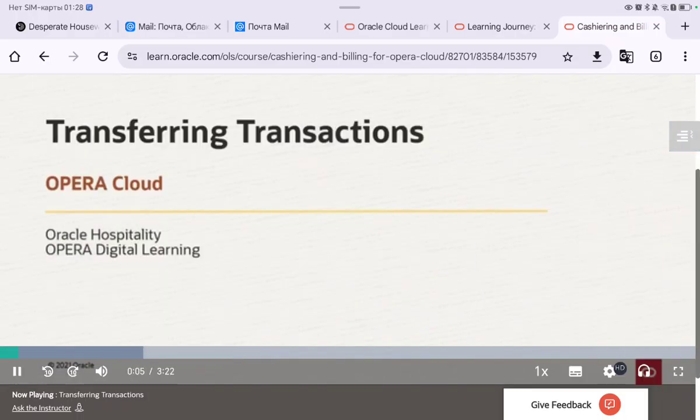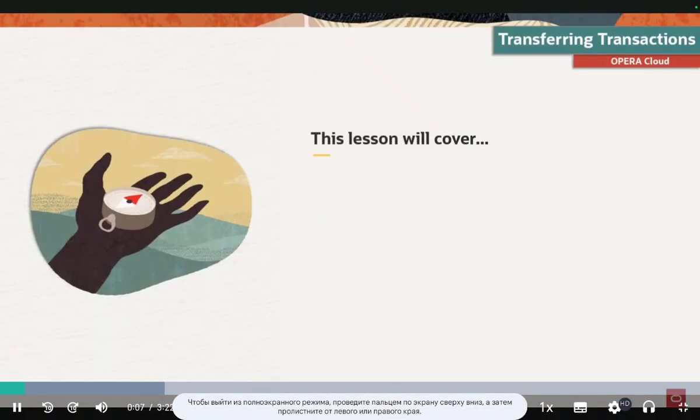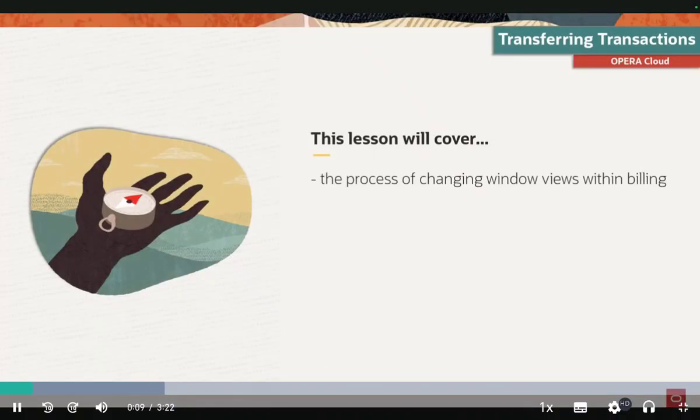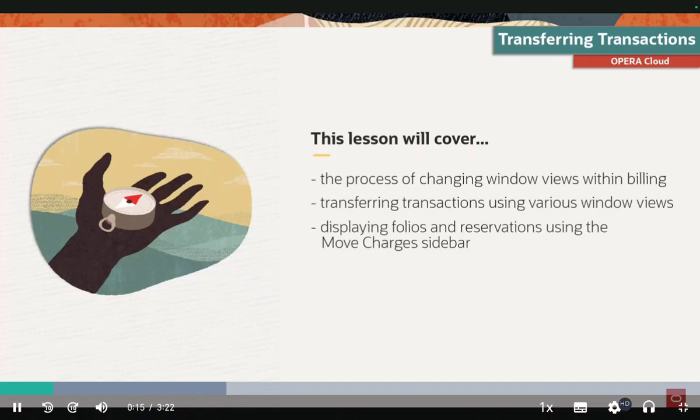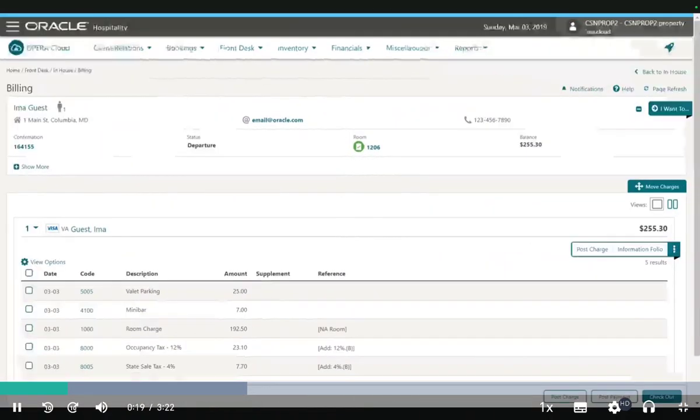Transferring transactions. This lesson will cover the process of changing window views within billing, transferring transactions using window views, and displaying folios and reservations using the Move Charges sidebar. Opera Cloud allots 8 folio windows for each guest. These folio windows can be used to post, transfer, or adjust charges. There are various ways to transfer transactions between folio windows and reservations.